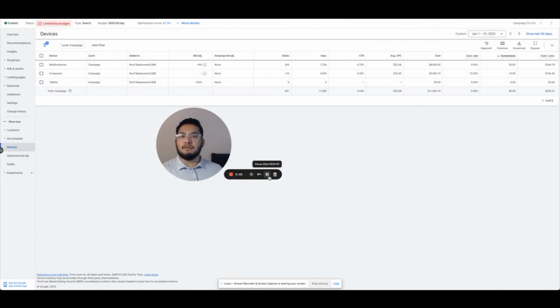One quick note on devices, you guys. We don't want to waste clicks on tablets, because in the past we've seen that people who use tablets don't really ever convert. So we just focus on mobile phones and desktop. So one quick tip is to always negative out devices. Negative 100% bid adjustment for tablets, because we never want to advertise on tablets. For whatever reason, they just don't convert. So we focus on mobile phones and computers.